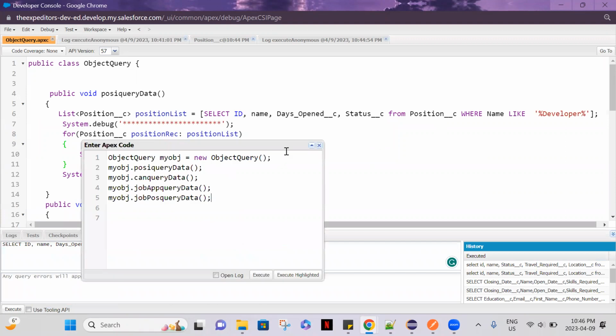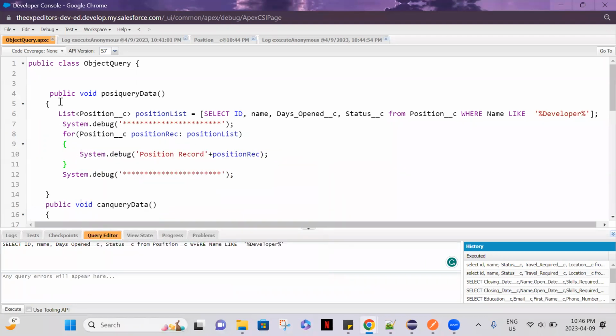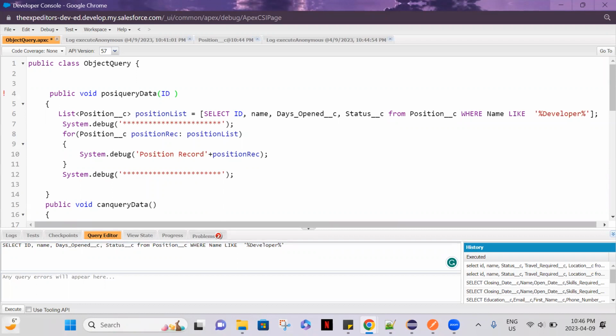Line number 4. Firstly, it should be able to accept it. Type of ID. Give it a name, position ID or something. Because you are getting position ID, right? Position object, position ID. Not here, give it there. Yeah.